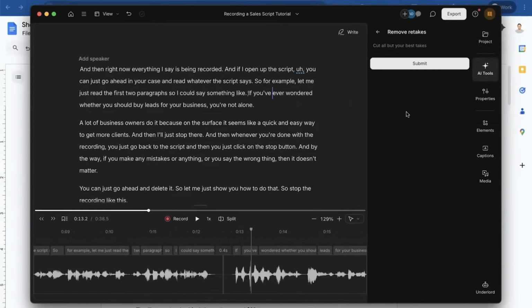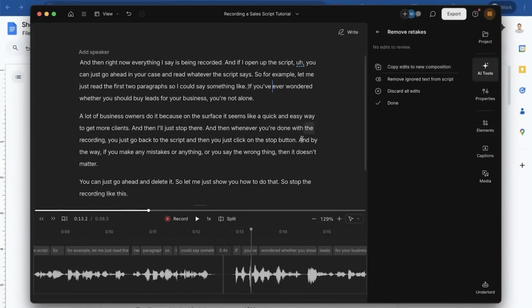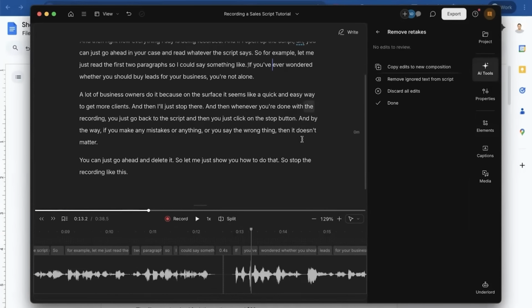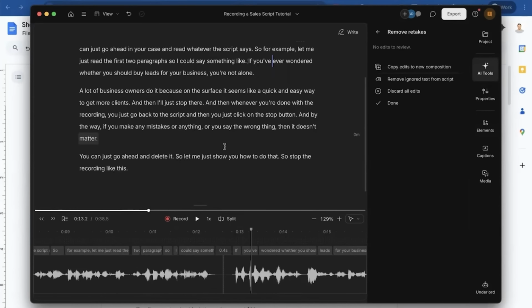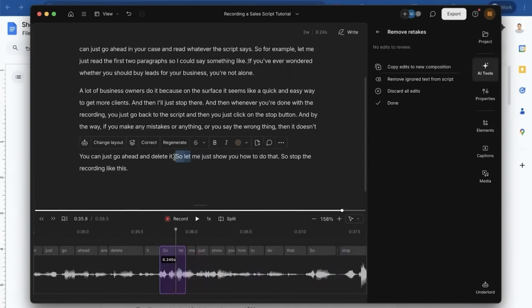So if you click on this, it will automatically try to find any mistakes that you made. It's not perfect, but it does get quite a lot of them. And if you click submit, if you made any mistakes, it should just delete it. In this case, it doesn't look like it deleted anything because this was a very short recording, so there wasn't really any mistakes. But if there was a mistake, it would actually delete the mistake.